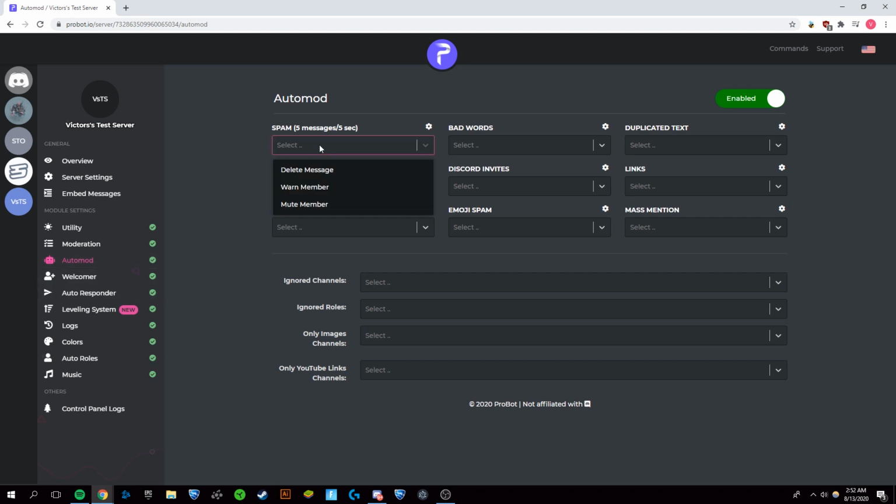If you want me to, just let me know in the comments. Now for AutoMod, you can just select any of these options for what you want to do when they're spamming, swearing, or doing any of these things right here. So let's say they're spamming at least 5 messages within a 5-second time period. You can have them either warn member, delete message, or mute member. Let's just say you want to mute the member.